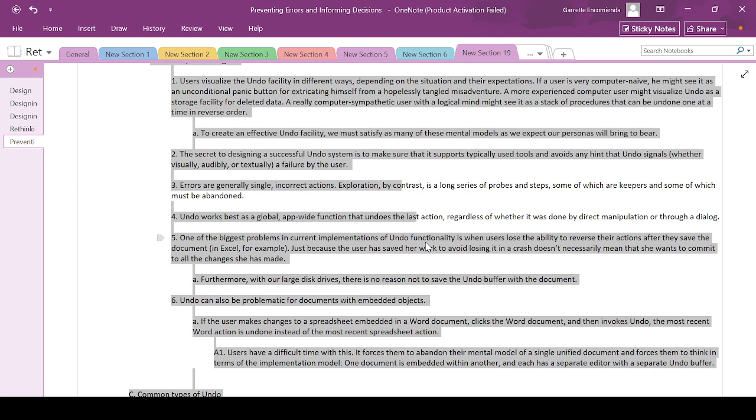To create an effective undo facility, we must satisfy as many of these mental models as we expect our personas will bring to bear. The secret to designing a successful undo system is to make sure that it supports typically used tools and avoids any hint that undo signals, whether visually, audibly, or textually, a failure by the user.